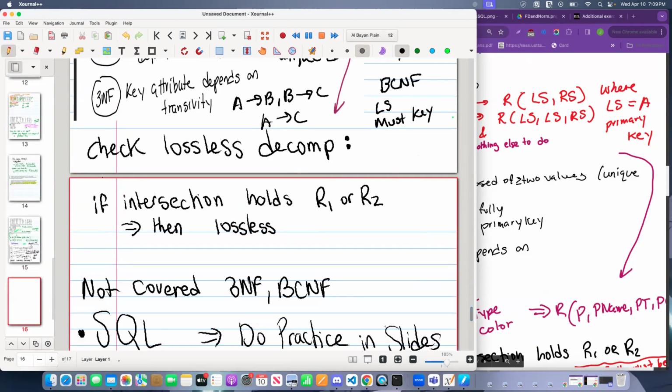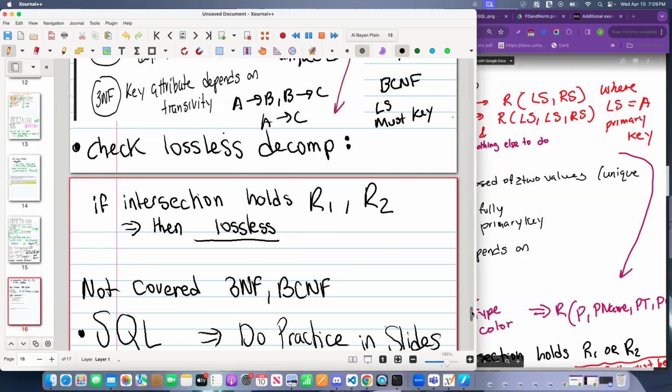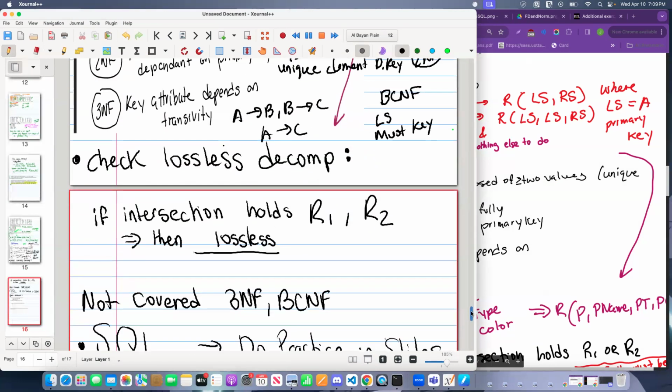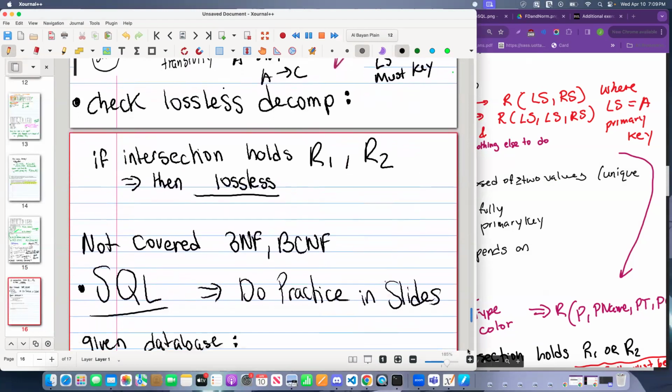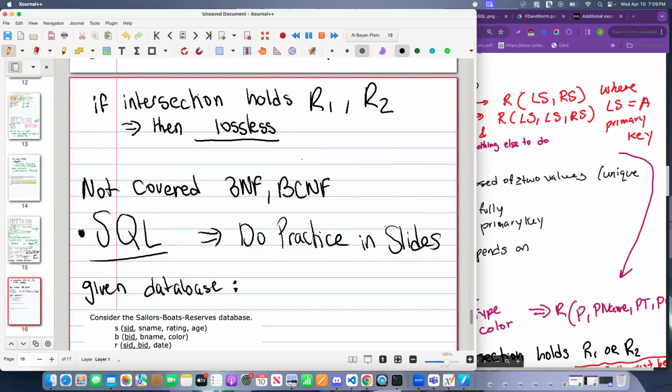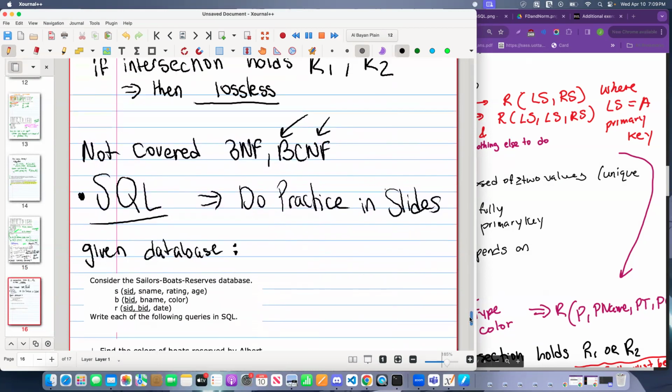So now if we check with lossless decomposition, which they might ask you to do, if the intersection between R1 and R2 equals one of those values, then it is lossless. So you're just making sure that no information is lost. Right now, we're not covering 3NF or BCNF, because if you cannot tell, we're on slide 16. I think we're good on time though.